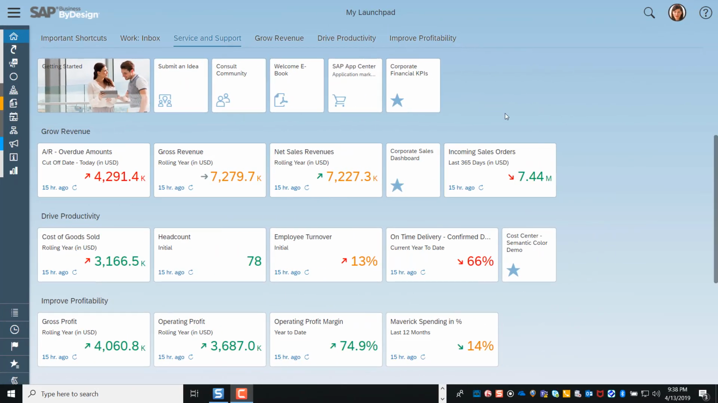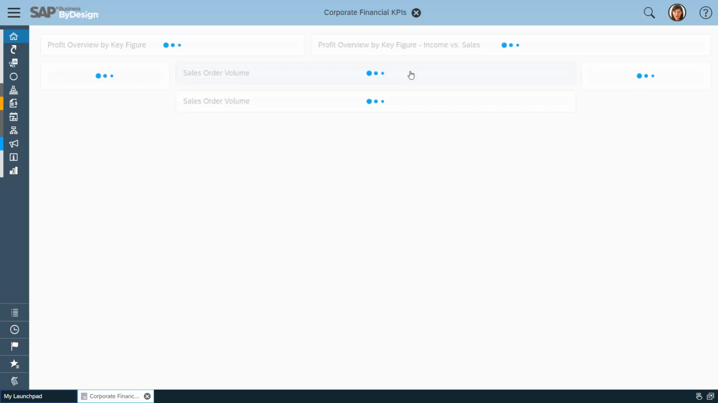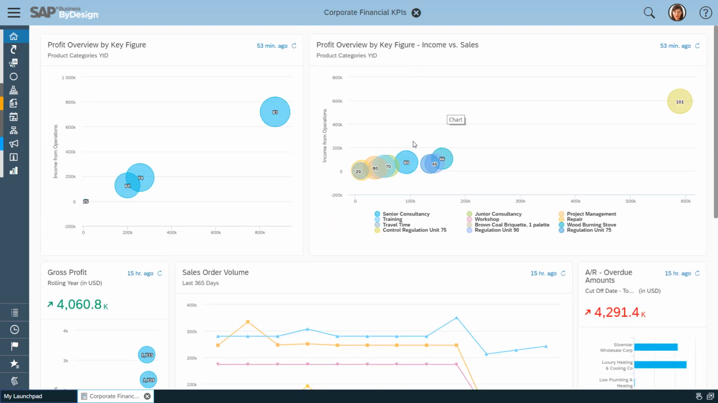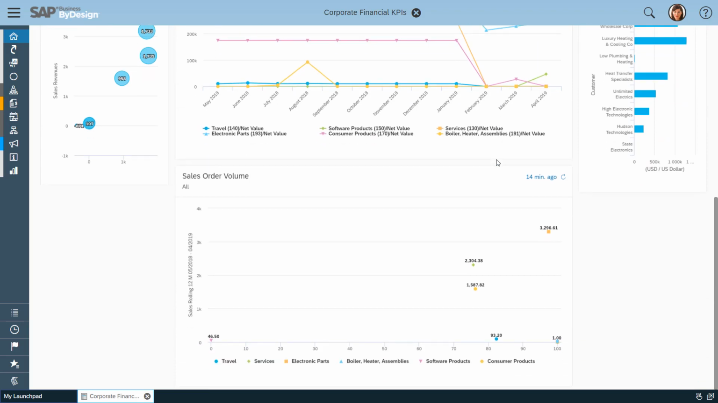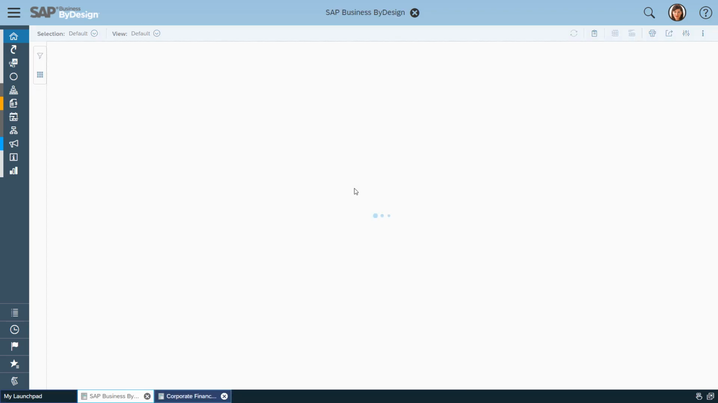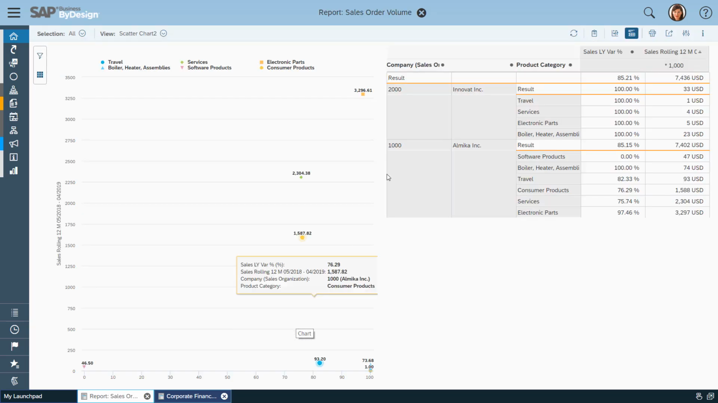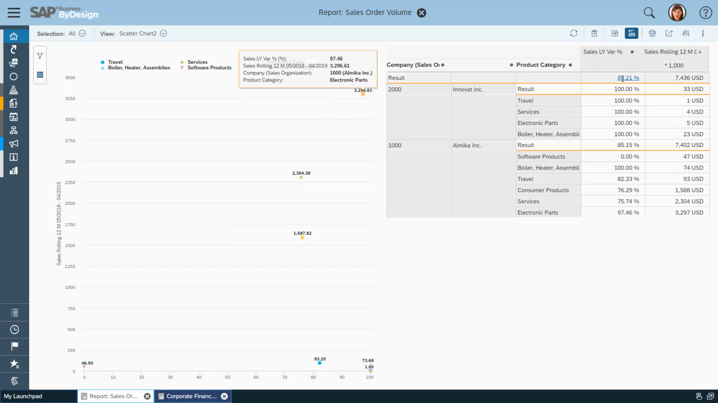We start our demo on the Launchpad, where we find a shortcut to a dashboard page, which includes KPI and report cards, as you can see here. Let's first have a look at a scatter chart. A scatter chart is using 2 key figures, typically, and bringing them on X and Y-axis. In this case, it's sales data. The X-axis is the growth of my sales revenue, and the Y-axis is the rolling sales revenue.